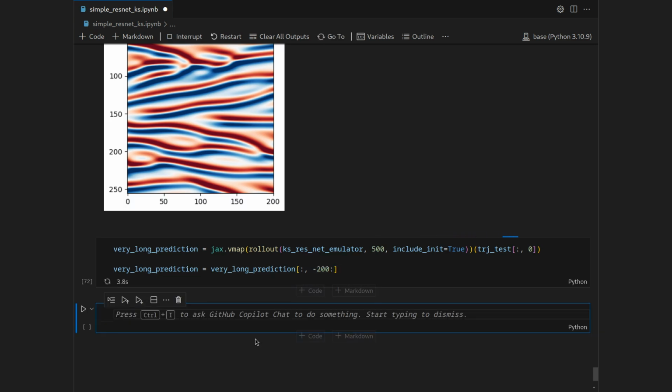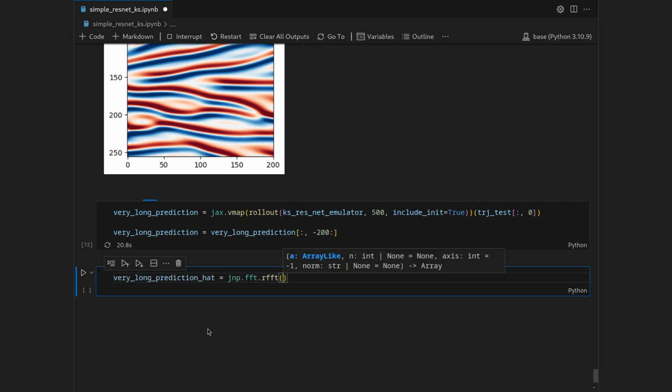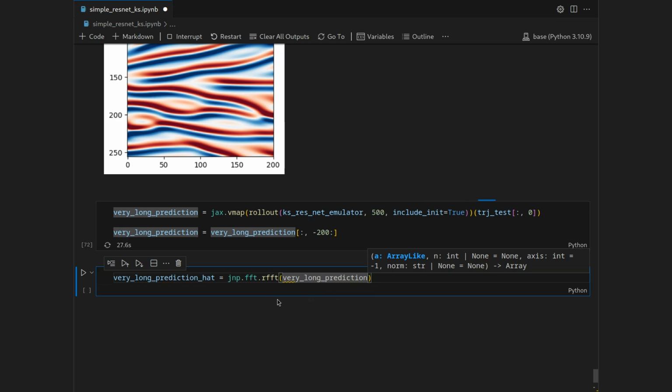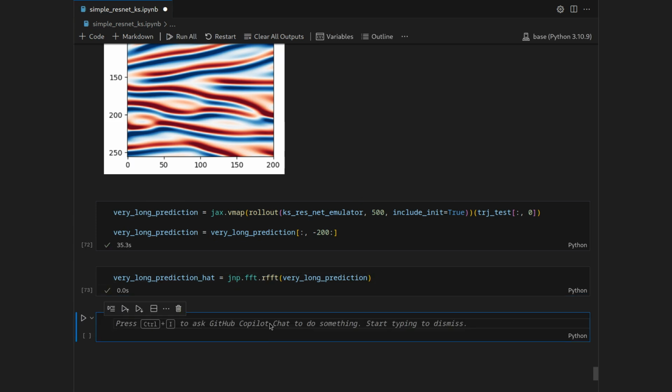Okay, how do we get this spectra? So this is still running here. For this, we first need to transform the solution into Fourier space. So we will say very long prediction hat is jnp.fft.rfft applied to very long prediction. We are using the RFFT because we have a real valued state. This RFFT by default is also applied on the very last axis, which was the spatial axis, so that we're all good to go.